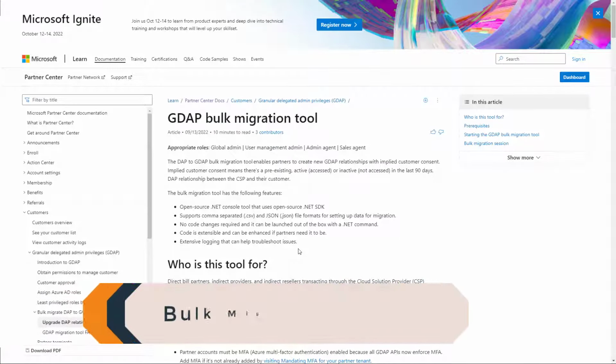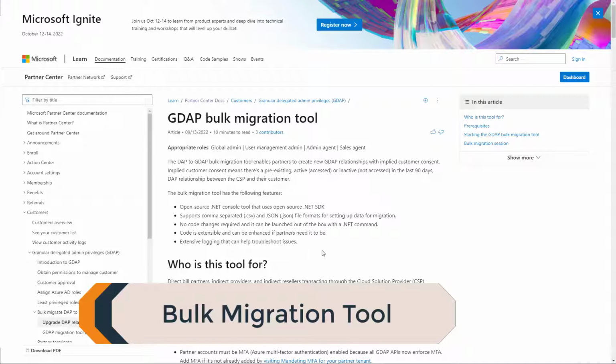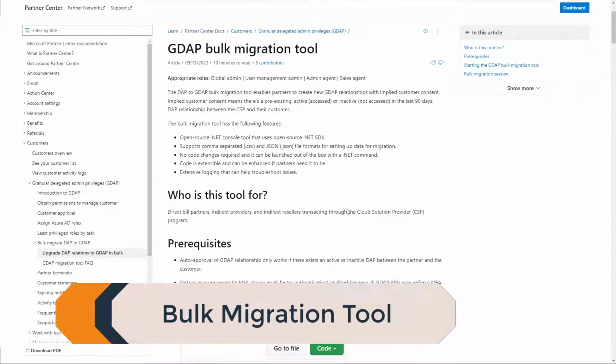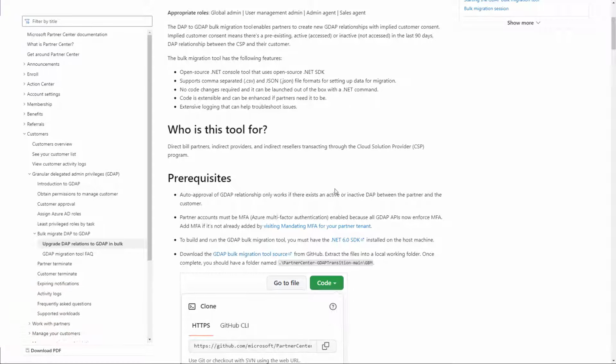So first, let's go through the steps of the GDAP bulk migration tool. I'm widely going to be using the support article that I'll link below in the video to walk through all of the steps here. As you'll see, it's kind of cumbersome and a little bit confusing as well, just from all the steps that we have to do, but let's go ahead and dive in.